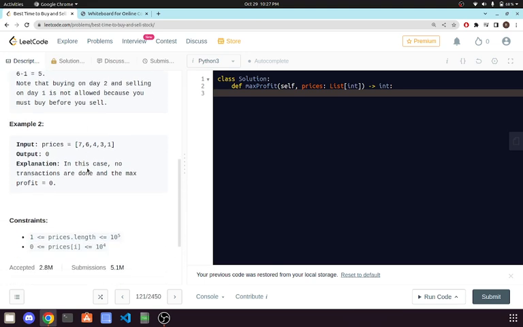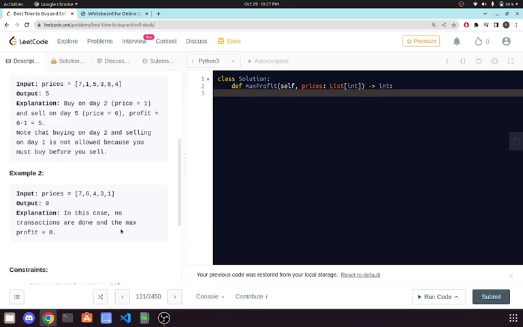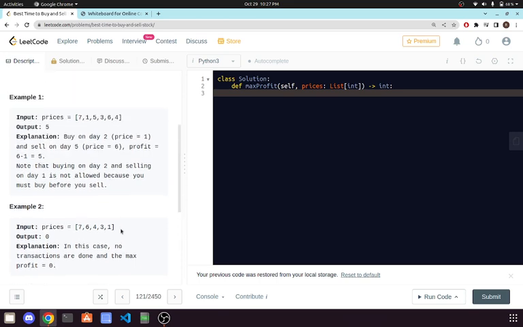And in example 2, the price array is 7, 6, 4, 3, 1. And the output is 0 because each day the stock price lowers. So we can't make any positive profit on this. And the constraints are that the prices array has at least one element, and this is the range for each element's value.